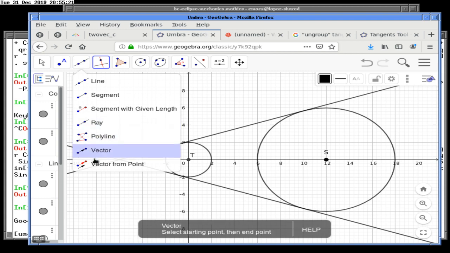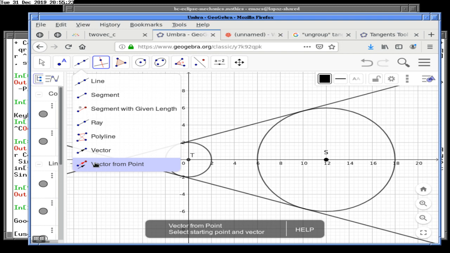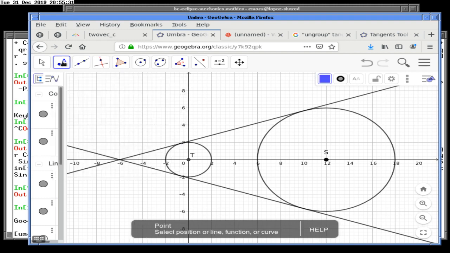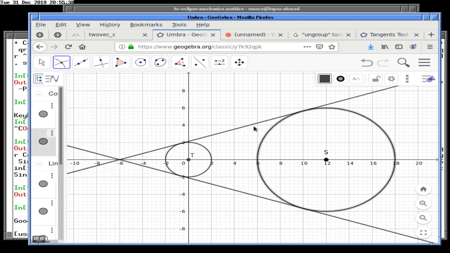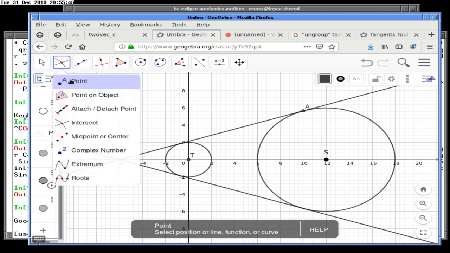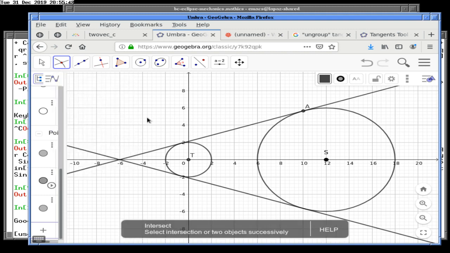Vector from point, starting point, then end point. Wait, can I choose, like, intersect? Select the intersection of two objects successively. This and this. Booyah! That is awesome. I love this program. I wish I could do symbolic manipulation. I probably can, I just don't know how yet.